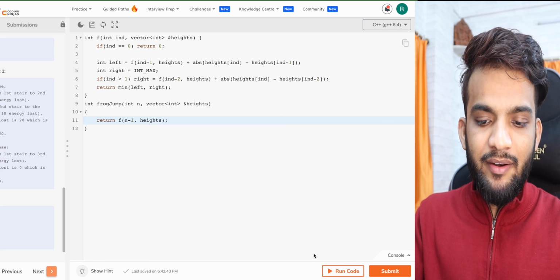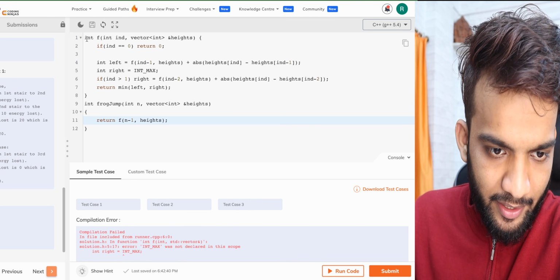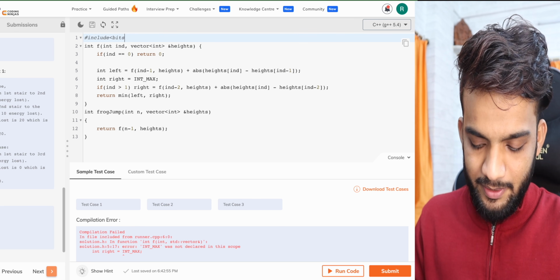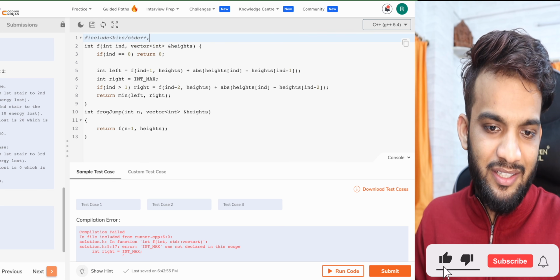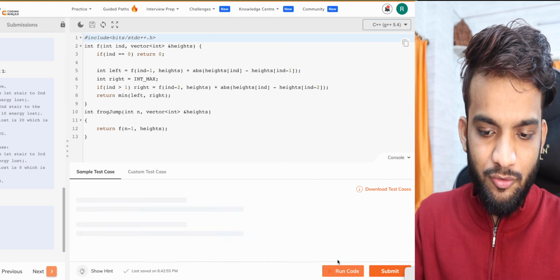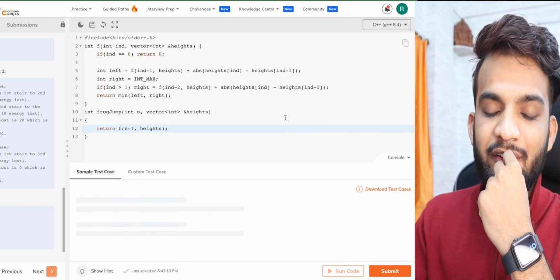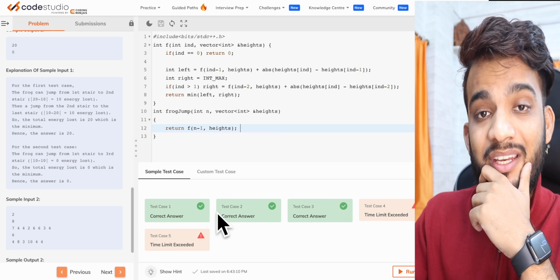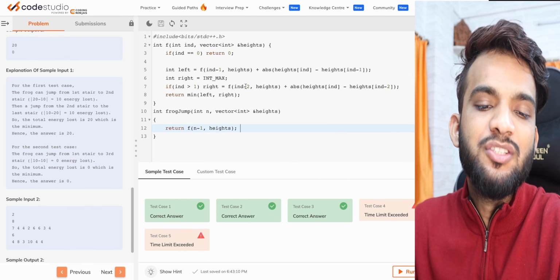And you can do an heights. So if I run this, will this run? Let's check it out. Okay, so it says INT_MAX is not being taken, so probably we have to use #include <bits/stdc++.h>. Generally it is added over there. Not sure why they have not added it, but not an issue. Let's quickly run this. If I run it, you can see the first 3 test cases are running fine, and then there's a time limit exceeded because it's the simple recursive solution.